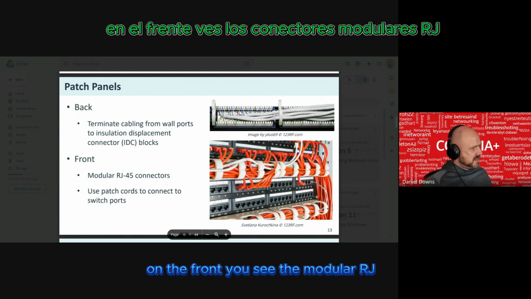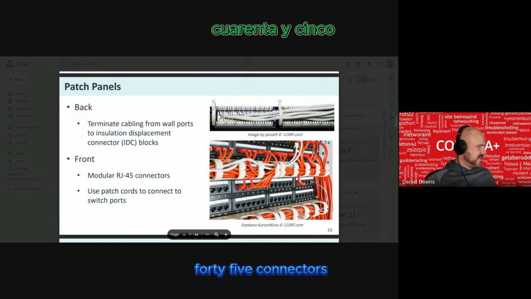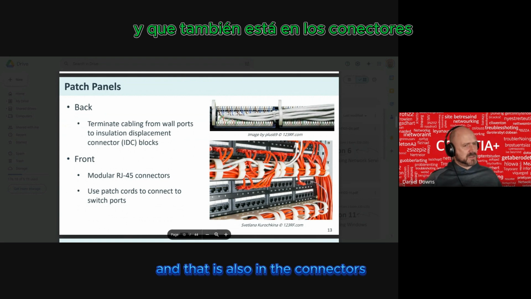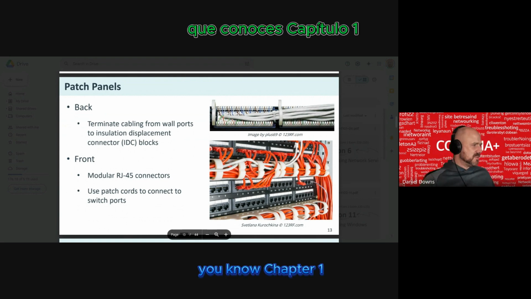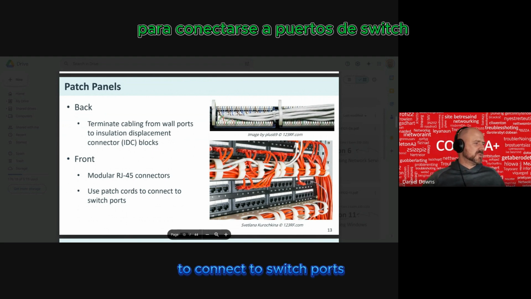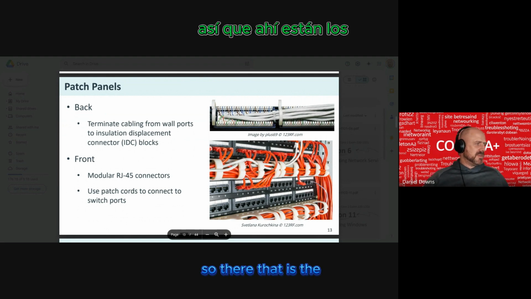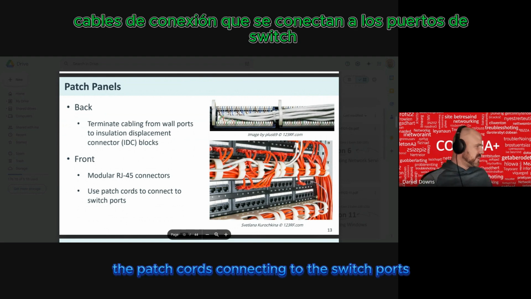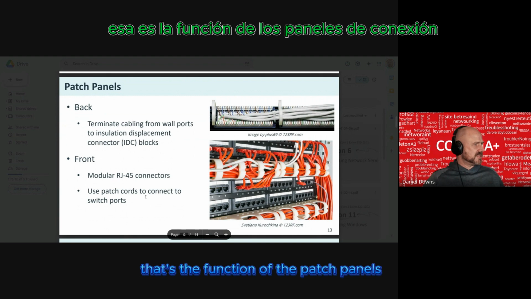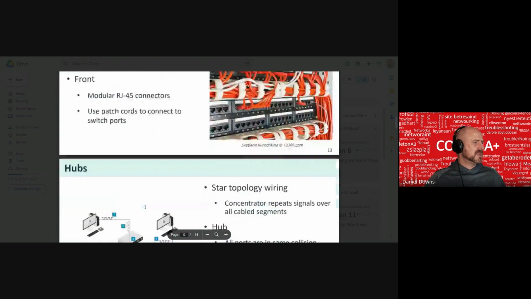On the front, you see the modular RJ45 connectors, and we've talked about what type of connector that is, and that is also in the connectors, chapter 1, lesson 1. Use patch cords to connect to switch ports. So that is the patch cords connecting to the switch ports from the patch panels. All right, that's the function of the patch panels.